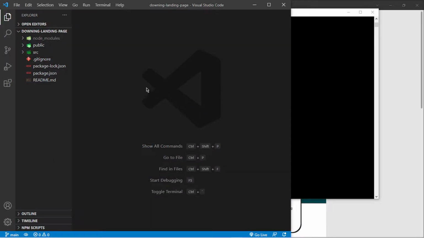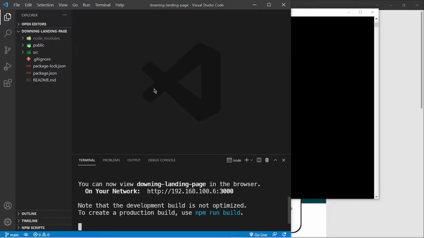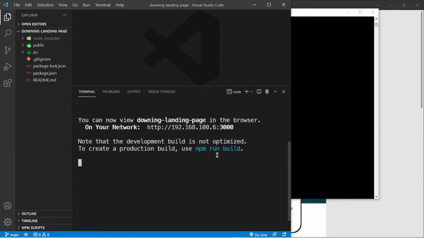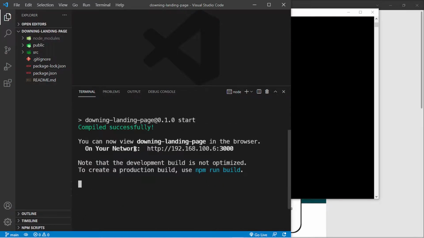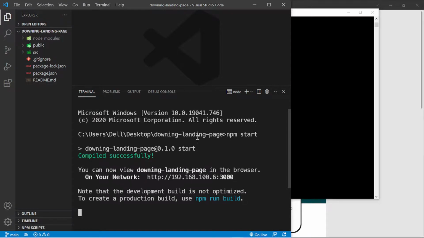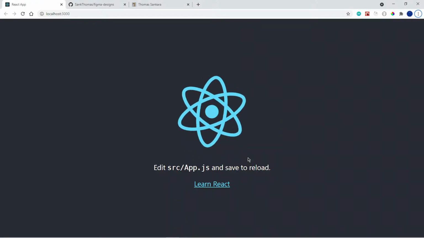So this is what we have in VS Code, and what I've done is I'm already running my server by opening up my terminal and saying npm start. This is the command to run our server, and you can see that it is now running on localhost 3000. It doesn't show it here, but if you're on your Wi-Fi network, for example, you can open this link up and it should also show. And this is what we have on localhost 3000.